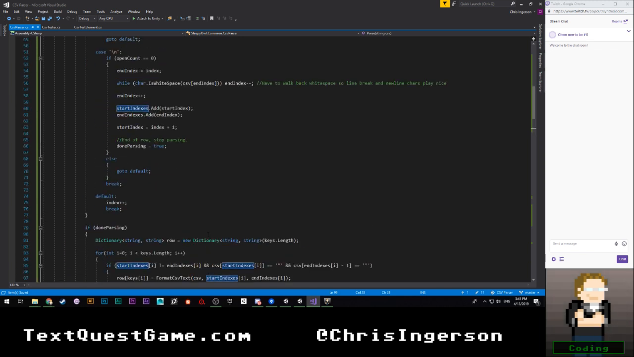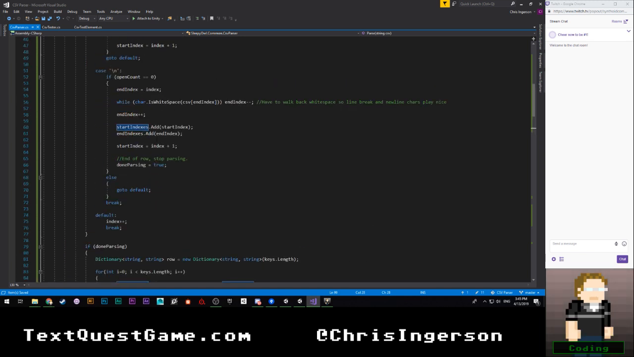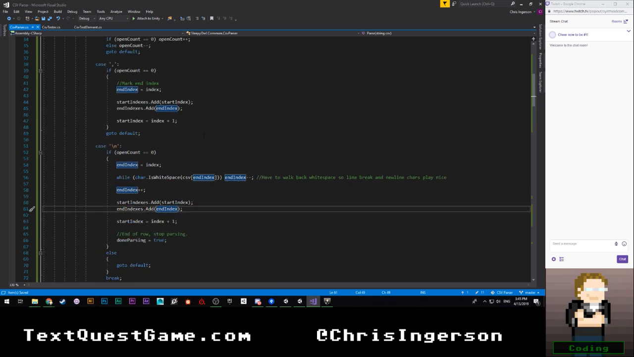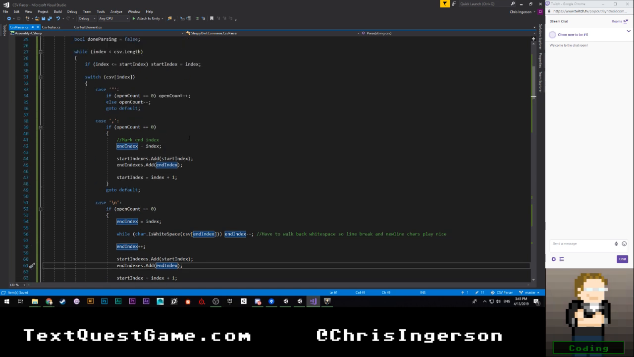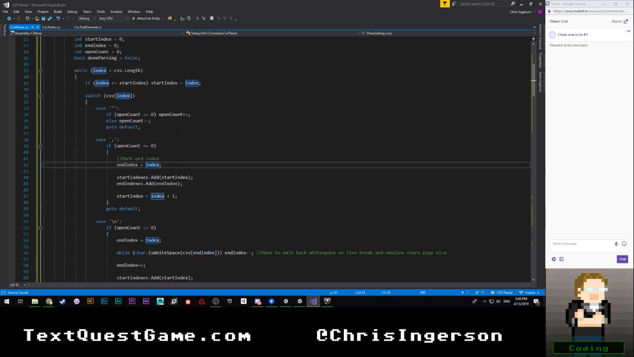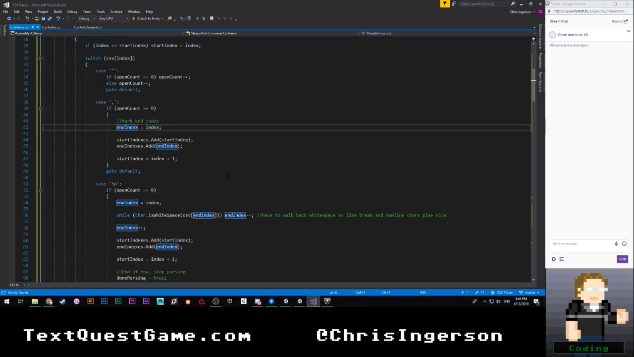Start indexes. Let's go to your start index. Add end index plus plus. If it's a new line, add index. Start index, end index. End index is equal to index. If it's less than that, start index is equal to index. So it shouldn't really be possible for that to be the case, which means it's got to be something tiny that I'm doing that's stupid. The only thing I can think of is this, where we walk backwards, but that doesn't make sense.